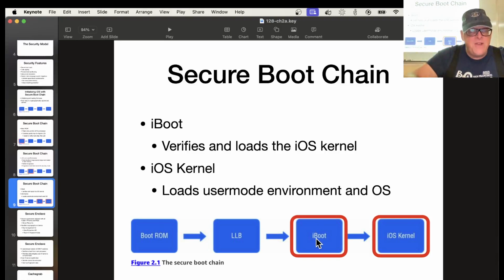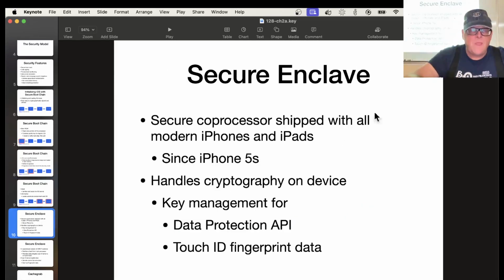So if it does pass the test and decides this is a good iBoot, it runs the iBoot, and that will verify the iOS kernel and go there. That will load the user mode environment and the OS. So, you start your phone, it shows you an Apple logo, it shows you a little progress bar along the bottom, all this stuff is going on. And when it finally gets the iOS kernel going, then you'll see your phone face with your apps on it and your login screen and such.